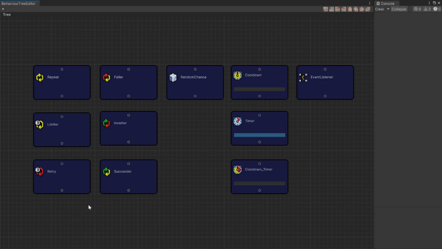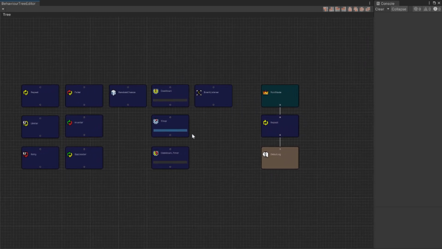In PinePack version 1.0, there are 11 decorator nodes, and we can group them into a few categories. Nodes that modify repetitions, nodes that alter returned state, random chance node, time-based update, and event listener node.